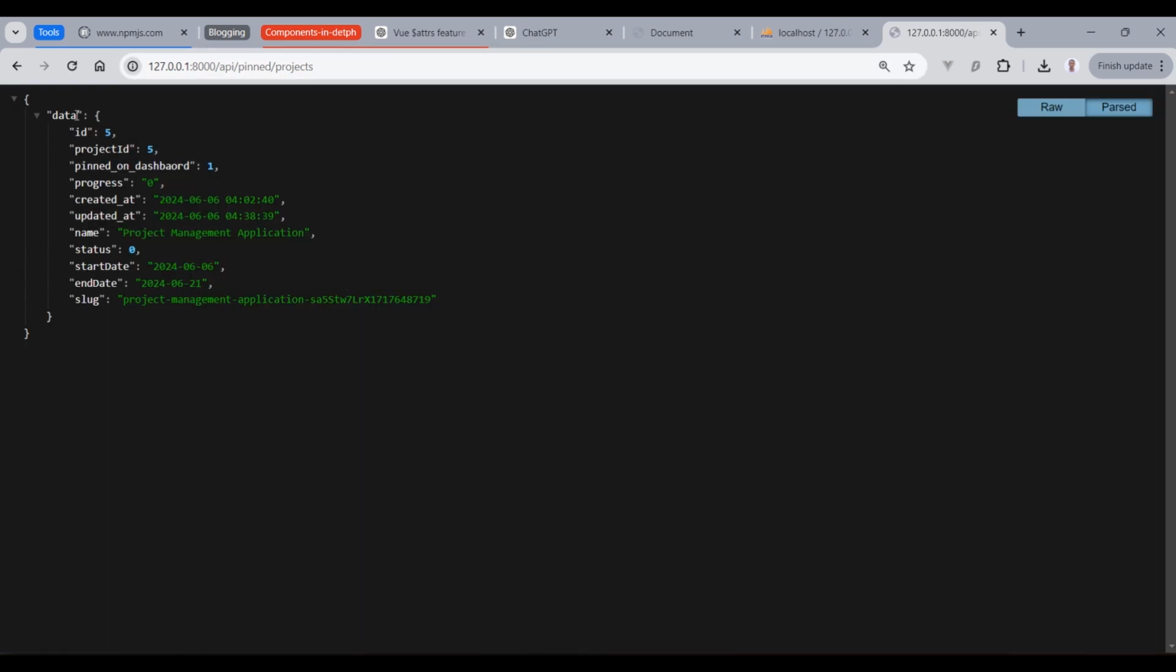Now, yeah, you can see right here, guys, we are getting data of a project which is pinned on dashboard. You can see right here, we got the name project management. Now we are going to use two columns. We need to use two columns. We're gonna select two columns, the name and the project ID.